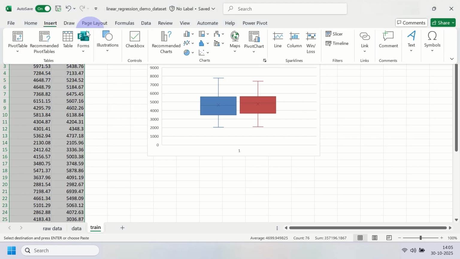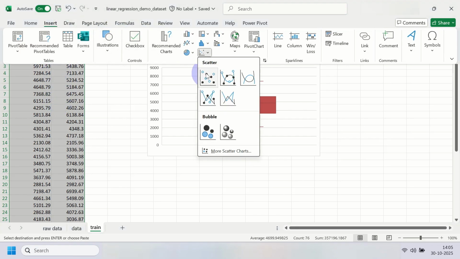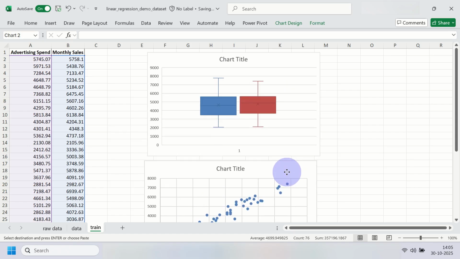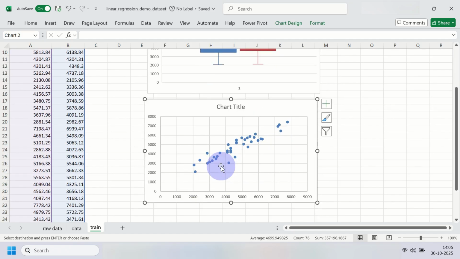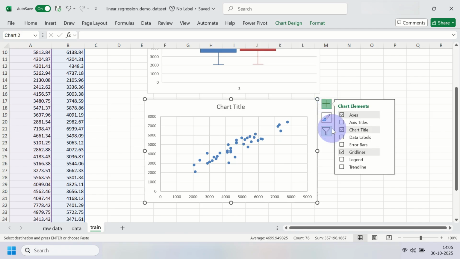So let's click on insert and click on a scatter plot. And here you can see it shows there's some kind of linear relationship. So click on this and hit the trend line, and you can see it shows there's some kind of linear relationship. So the regression analysis model is a good candidate here.